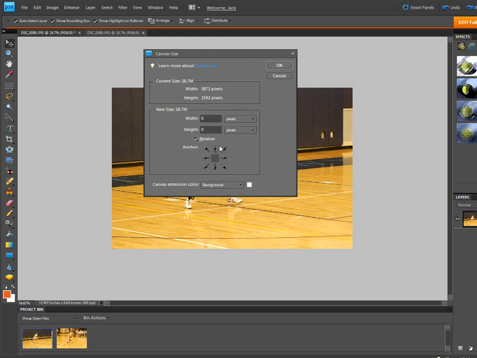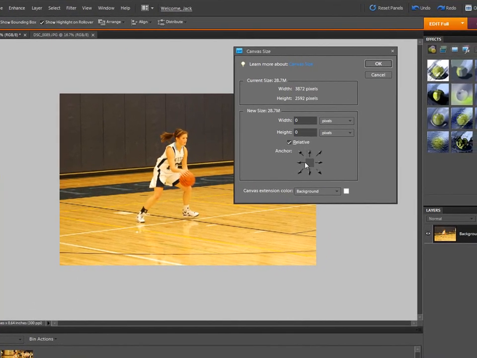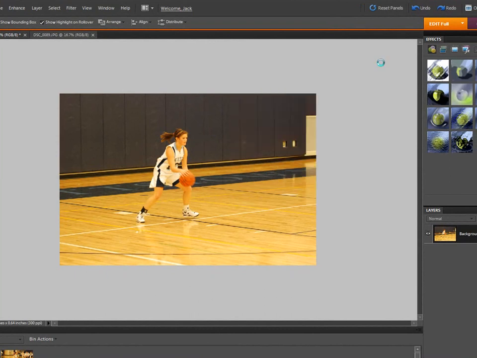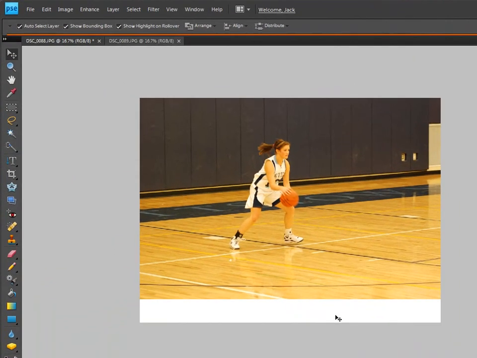In your anchor point, each one of these is a different point of the picture. We're going to anchor the picture to the canvas on top. That way the top is there. And let's raise the height to 300 pixels. And there you go. Now we have a nice white area right here to put some text in. Let's go ahead and open up our text tool.